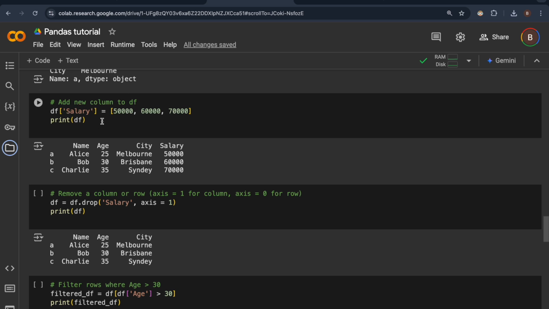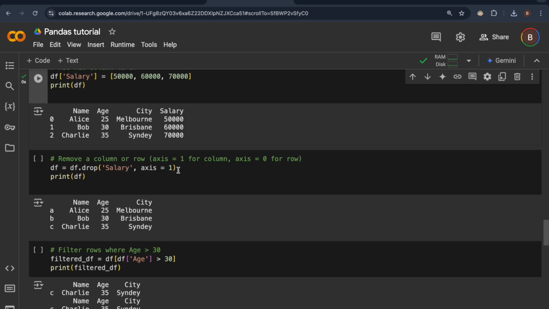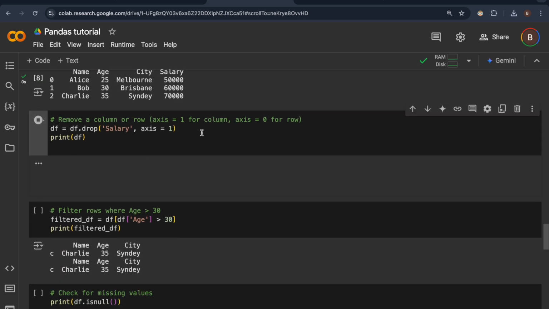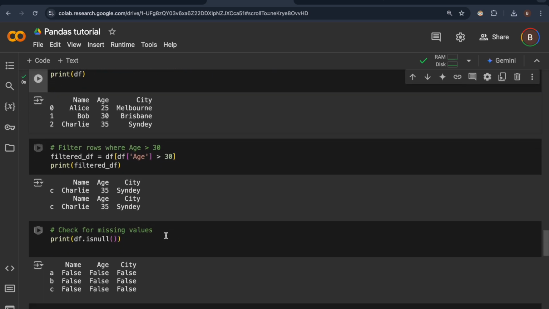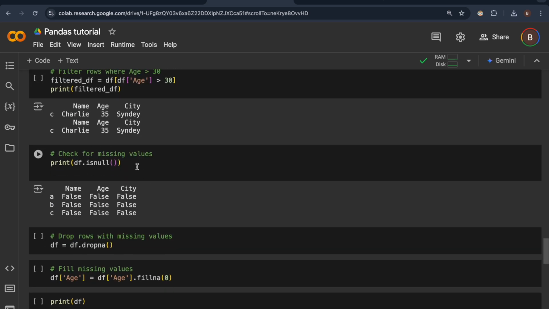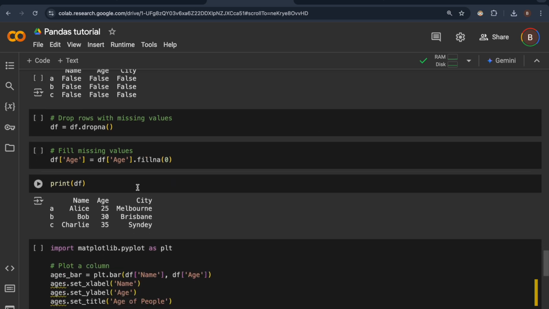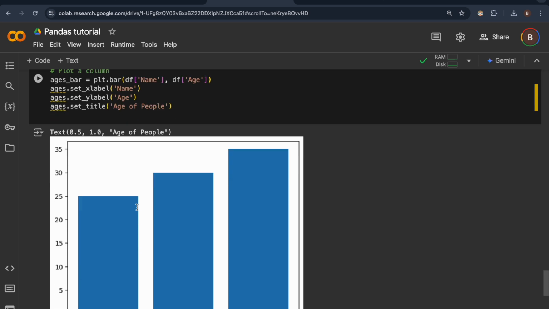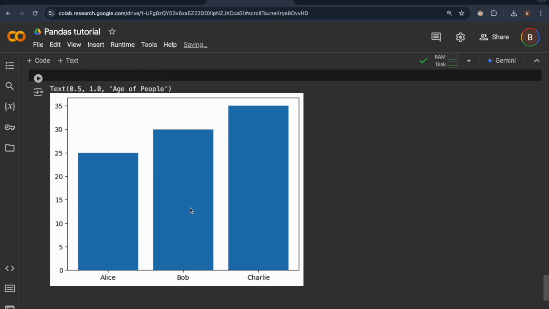You can also add columns. So this is all about pre-processing. You can add columns like this. So my new data looks like this here with the new column. Same thing to remove it. Now it's gone. You can filter it. Check for missing values. Fill in those missing values as well with whatever you would like. And then this is another example of matplotlib to create a bar graph for my data.